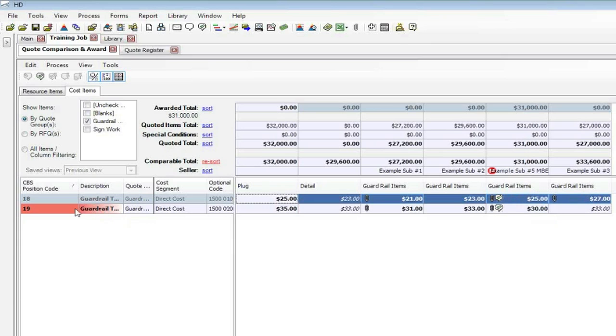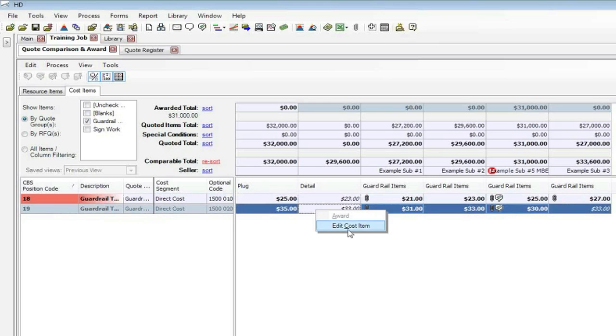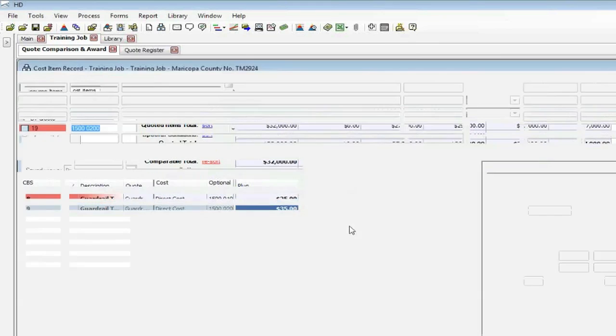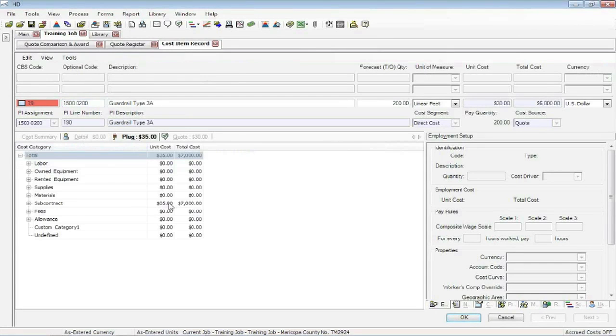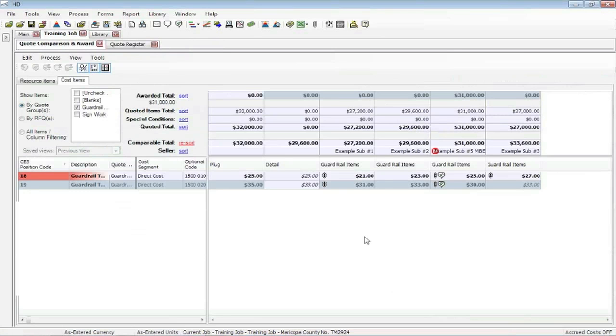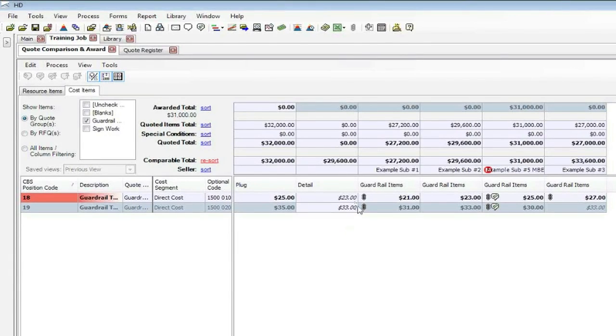Now what if one of these items there was a change in the plug number for whatever reason? You wanted to change it. On the row, right-click, edit the cost item, and we'll take you right to the cost item. Maybe it's a plug number you want to change. You can certainly do that. Or add a value that we didn't have. You could do that. I cancel, I come right back to the compare and award form.